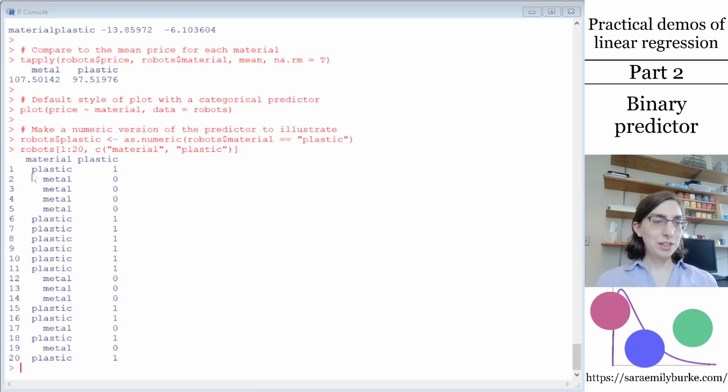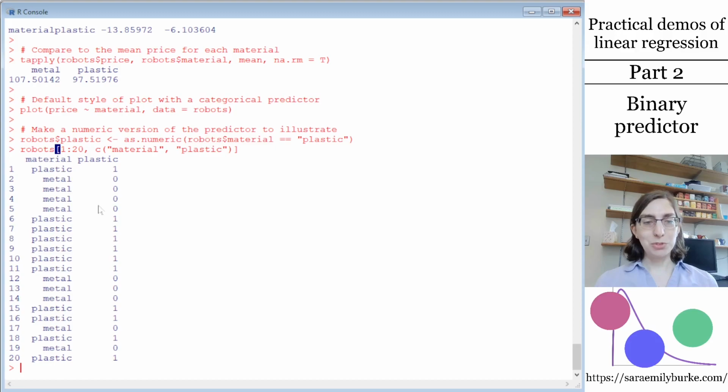Here's an illustration of that. This is the first 20 rows of the data set, just looking at the material and plastic columns. And we can see that when the material was plastic, the plastic variable is 1, and when the material was metal, the plastic variable is 0. The square brackets allow me to retrieve a subset of a data frame. So I got this by just looking at the robots data frame, but with square brackets to specify which part of it I want to look at. And before the comma inside the square brackets, I specify which rows I want. The colon gives me a vector of integers ranging from 1 to 20. So I want all of the rows between 1 and 20 inclusive.